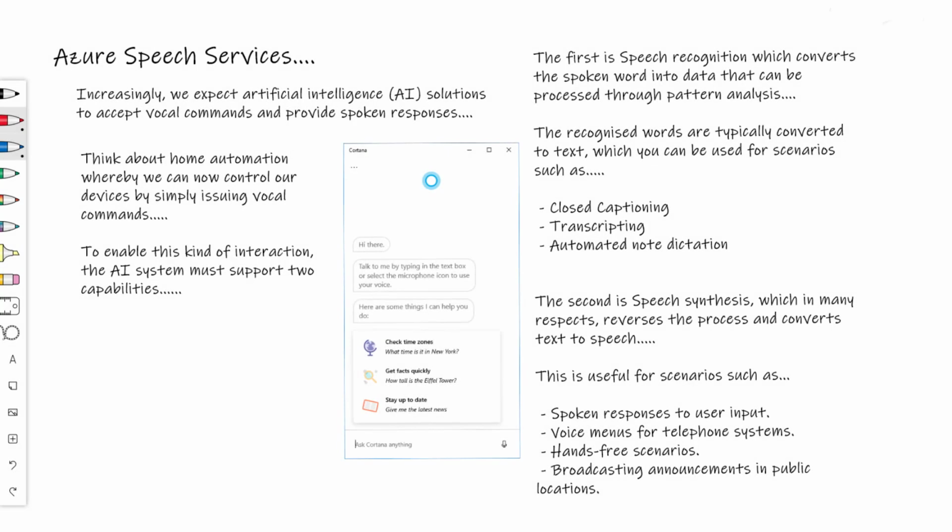But increasingly, we expect more from AI. And today we want computers, phones and smart devices to understand vocal commands. This kind of interaction requires two specific capabilities: speech recognition and speech synthesis. Speech recognition converts the spoken word into data that can be processed through pattern analysis. This is particularly useful for closed captioning, transcription and voice dictation. Think about your last Teams call, or how a PowerPoint presentation can now do real-time language transcribing. This is all down to speech recognition.